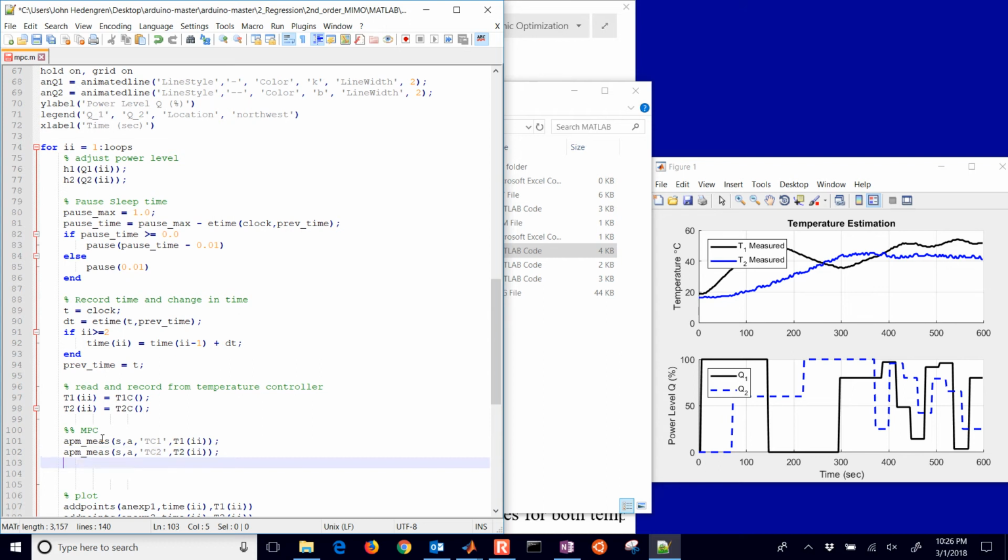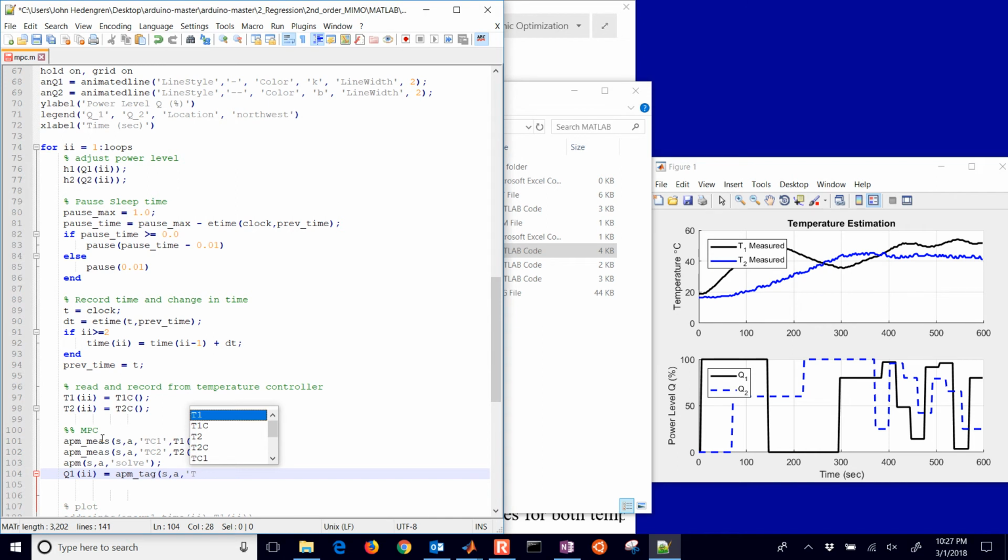And then I'm going to solve my model predictive control. So I'll give it the command to solve it, and then I'll retrieve the solution. So in this case it's going to be Q1 equals, and I'll use the APM tag. I'm going to get the tag value for this, which is going to be Q1.newVal. And then same for Q2.